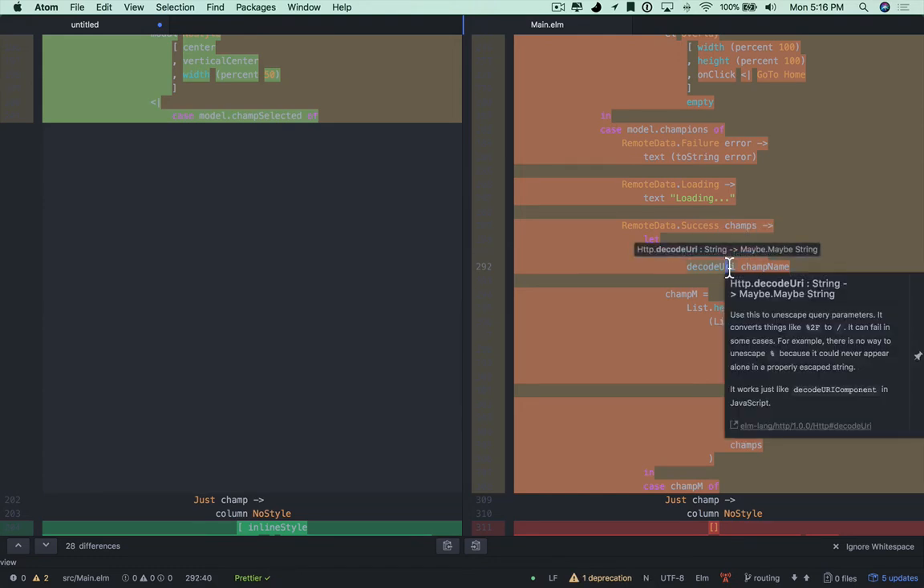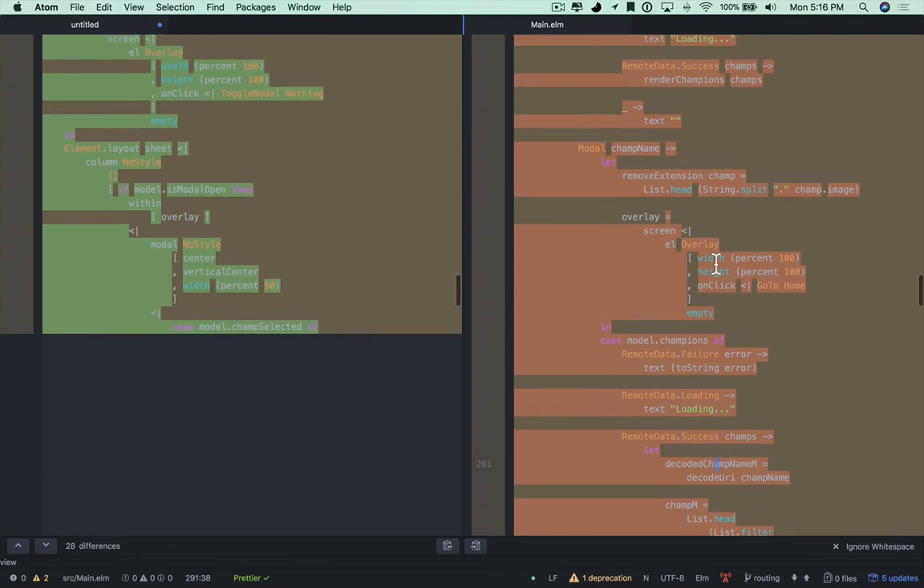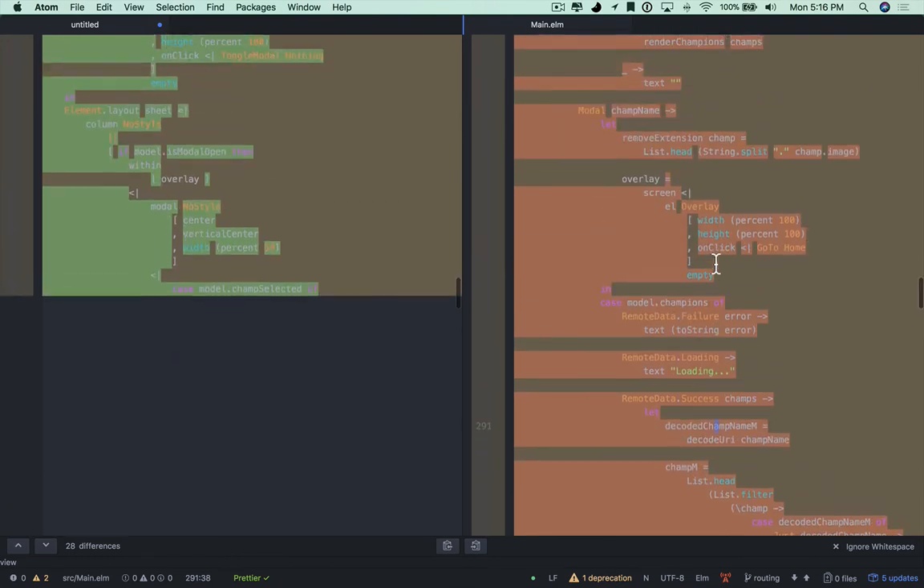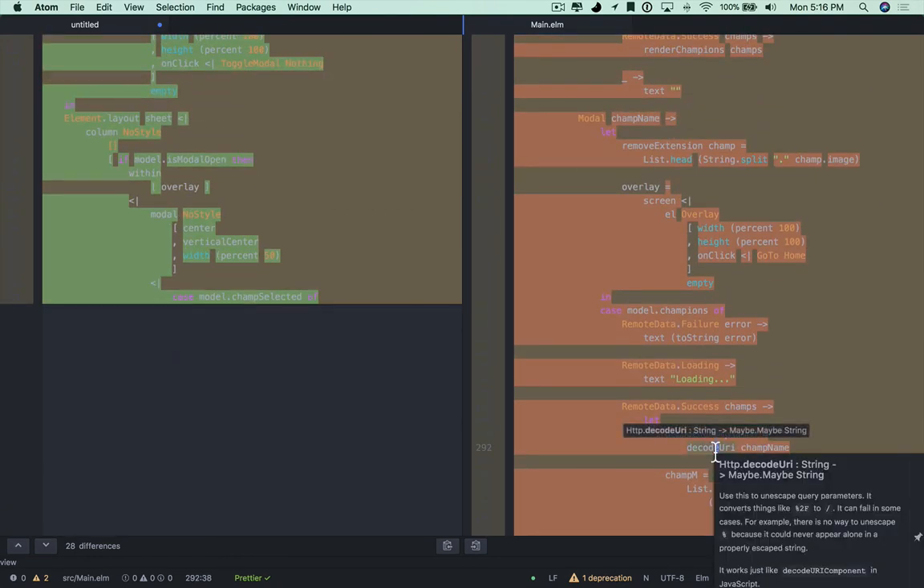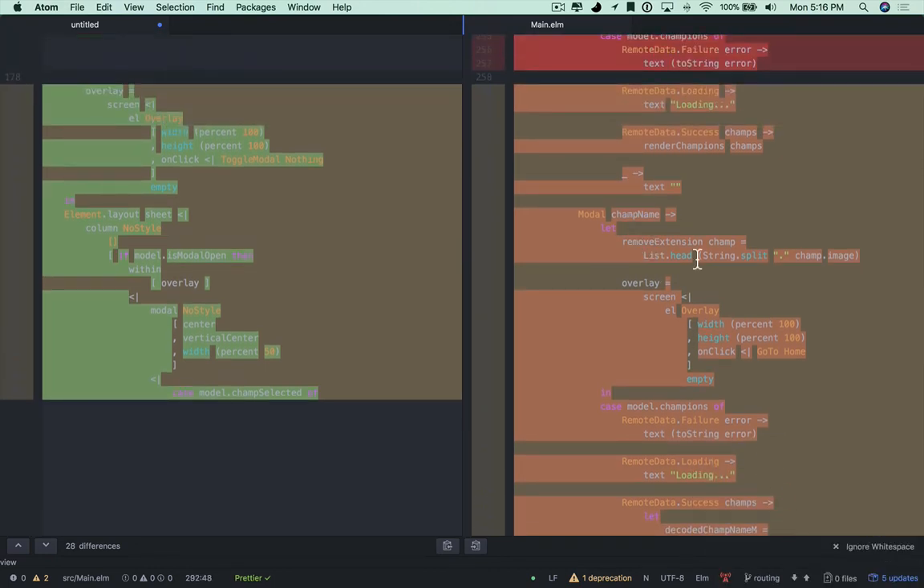So we'll use this method from the HTTP library called decode URI and pass in the champ name, and that'll give us the decoded champ name, and it's going to be a maybe though, because that's what decode URI returns. It returns a maybe string. And this champ name is getting passed in from the modal, from the route.